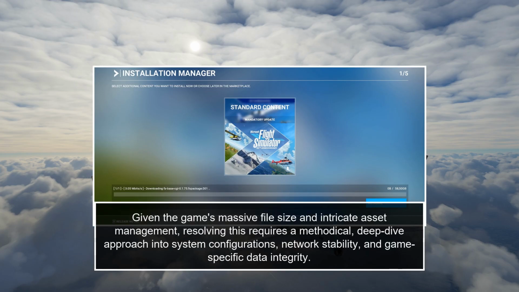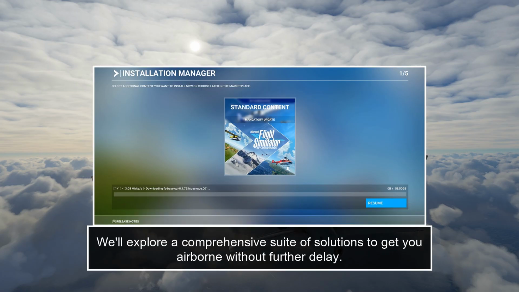Given the game's massive file size and intricate asset management, resolving this requires a methodical, deep-dive approach into system configurations, network stability, and game-specific data integrity. We'll explore a comprehensive suite of solutions to get you airborne without further delay.